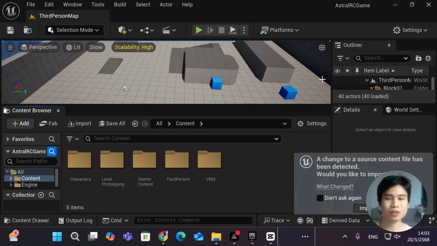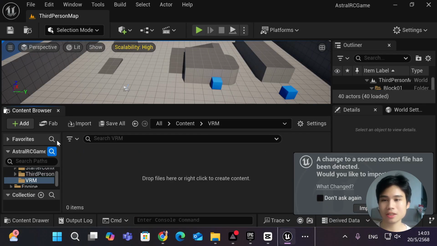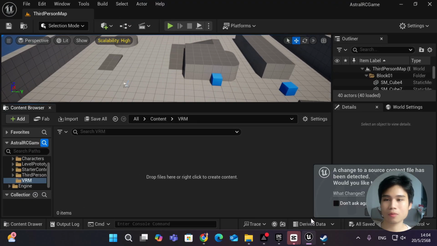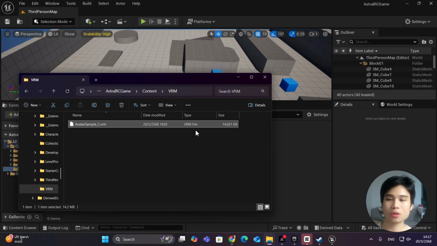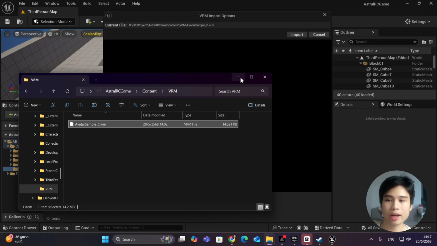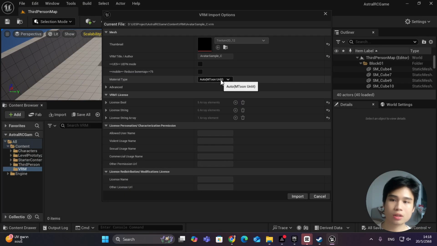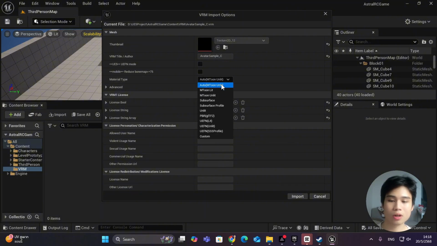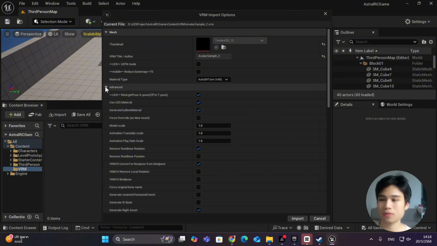Now going back to our Unreal Engine 5 content browser, you can see that there is no VRM model showing up in our project. We can go to the folder and just drag it into Unreal Engine 5 so we can import the model. And just enable Unreal Engine 4 retarget, A-pose, or T-pose. Now we can import it into our game.